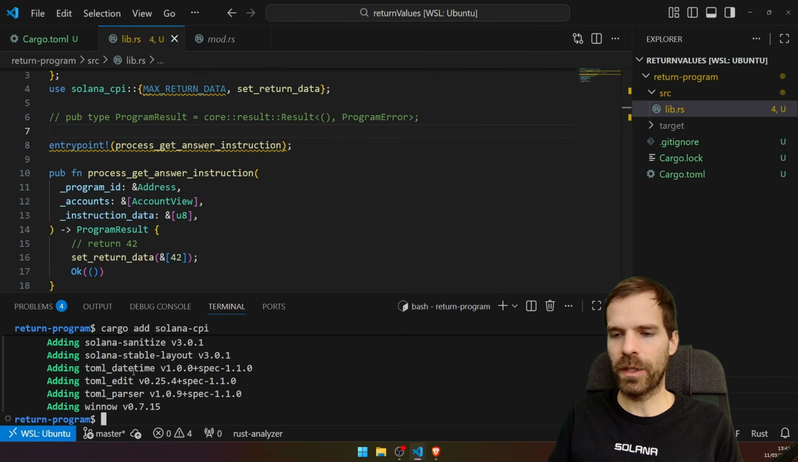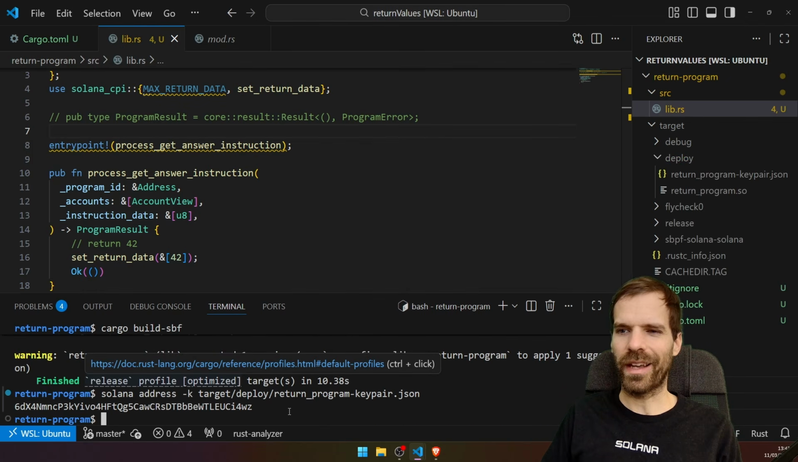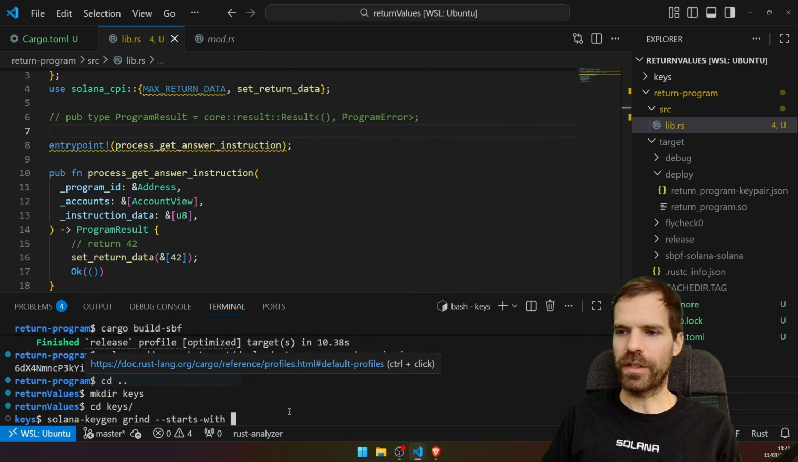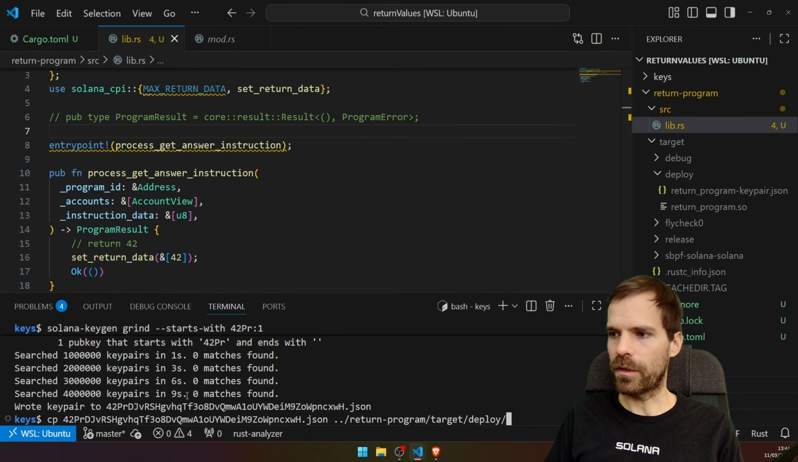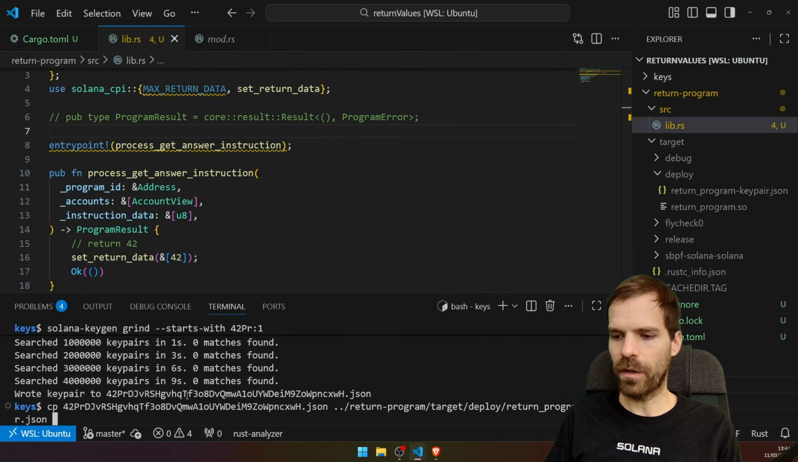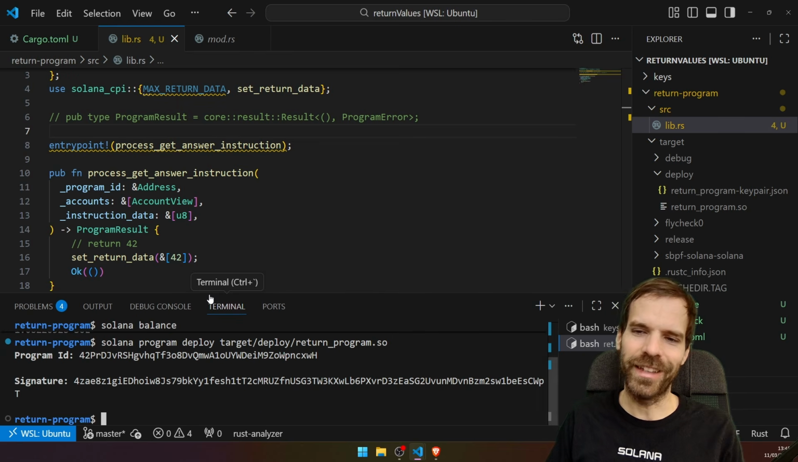Let's see. Can we build SBF? Here we go. We're building. I don't like this key. I'm gonna create myself one that starts with 42. Program DJ. Yeah. And then I copy the 42 program DJ to the program target deploy keypair. Then I still have some SOL. Great. And with that I can run solana program deploy on the target deploy program, deploying this to DevNet in 6 transactions.